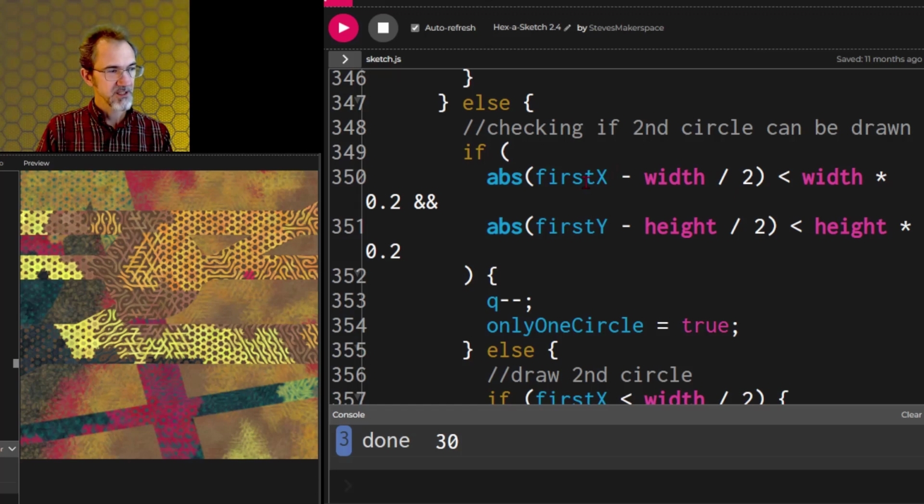So I'm checking the distance between the first X and the middle of the canvas, but when I do that, I might get a positive number or I might get a negative number, so that's why I'm using the absolute of that number. Now I could have used a distance function, which is another function that I haven't gone over with you.